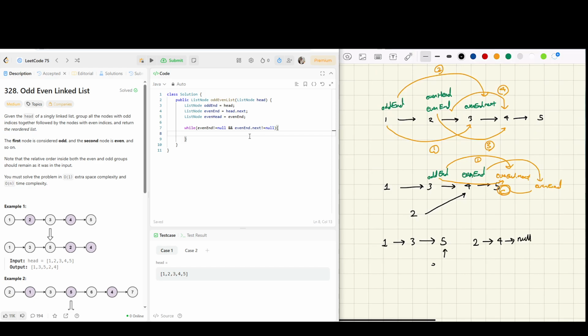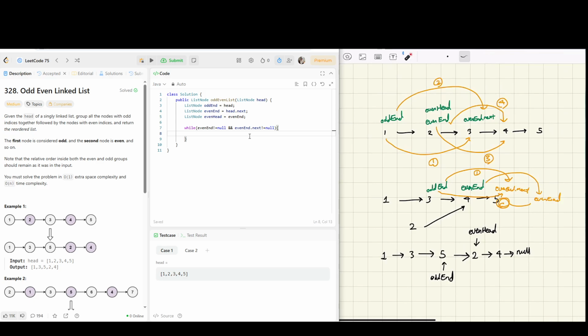So this is odd end. So we need to connect this one to even nodes. But we do know that this is even head, so we can simply connect them. Now at this point, even end is null. And if we have, say, 6 here, it would have become 6. So even end has a value, but even end dot next is null. So that's why we put this condition here.